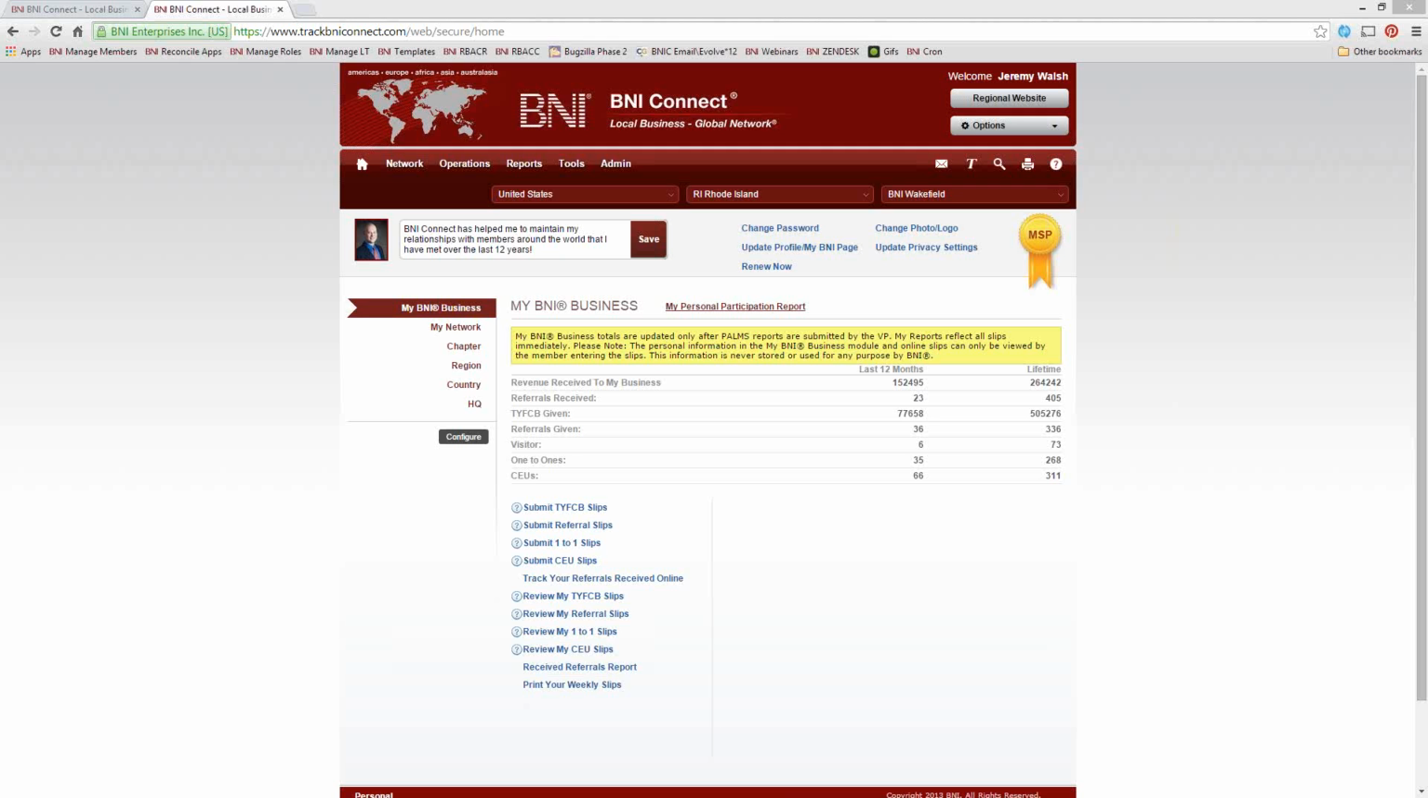It gives you a wealth of information going forward that, quite frankly, we've never been able to track before on simply paper. So now that we're putting it into BNI Connect, you'll be able to track all this information, see the benefits to your membership, and it also helps to shorten down the referral process.